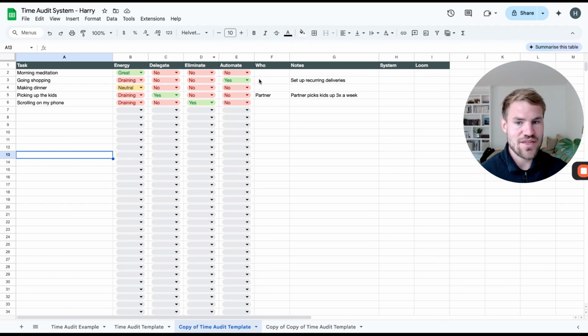So then we would go on to the third item, which would be to automate. Now, could we automate going shopping? Potentially this could be an option for you. Maybe you could set up recurring deliveries. Maybe if you can't automate it, maybe you could delegate in this case. Maybe you could send your friend or a loved one who would be happy to do that. That could be an option as well.